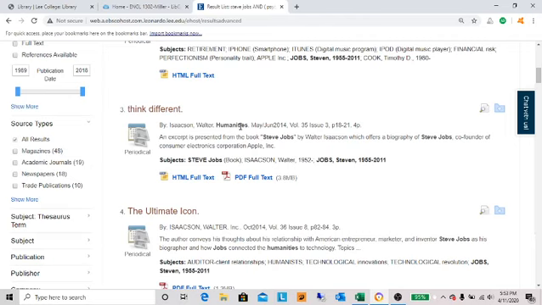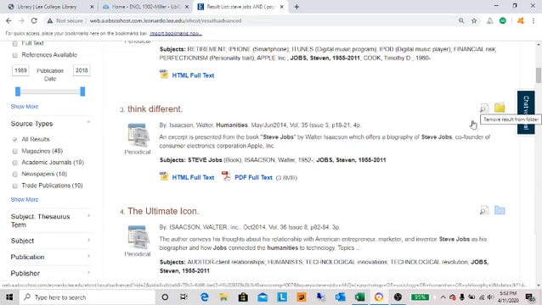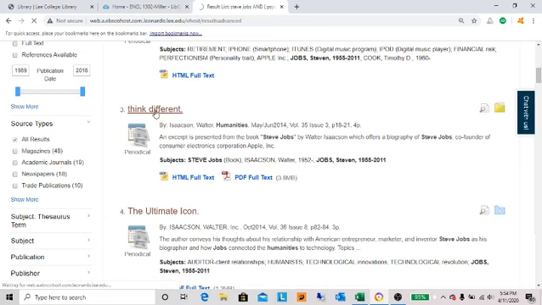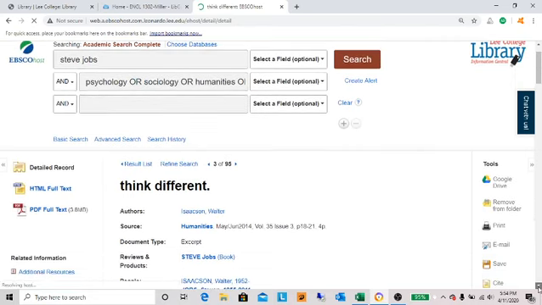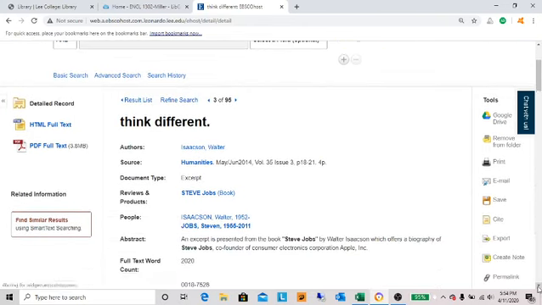So with that being the case, I would make the assumption that this might have to do with something about the humanities. So I would come up here and click on the folder and save it into your folder, so at the end you can print it out or email it to yourself. But I'm just going to click on Think Different just to read the abstract to see if it might be relevant. So you click on that, click on the down arrow button until you get to the abstract.